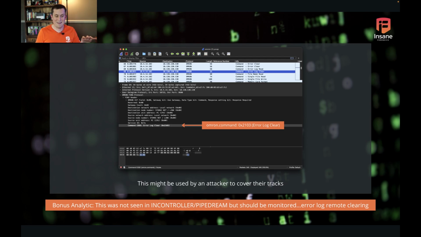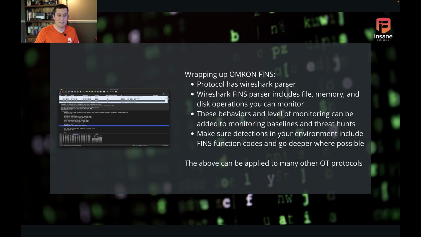But again, bonus analytic, this was not seen or not reported on in any way that I know of in this event. So wrapping up OMRON FINS, and then we'll jump to CODESYS. The protocol does have a Wireshark dissector. That's the good news for us. And that Wireshark dissector, like we saw, has file, memory, and disk. There's a lot of features. There's start, stop. So there's a lot we can do to look at FINS as we're going through.